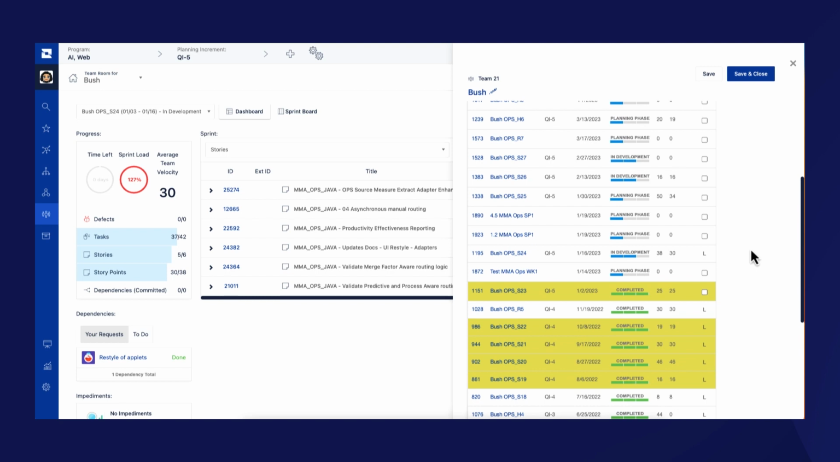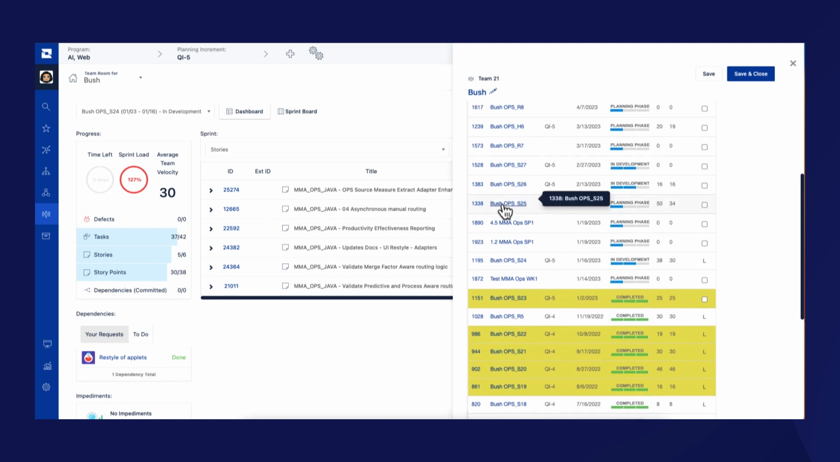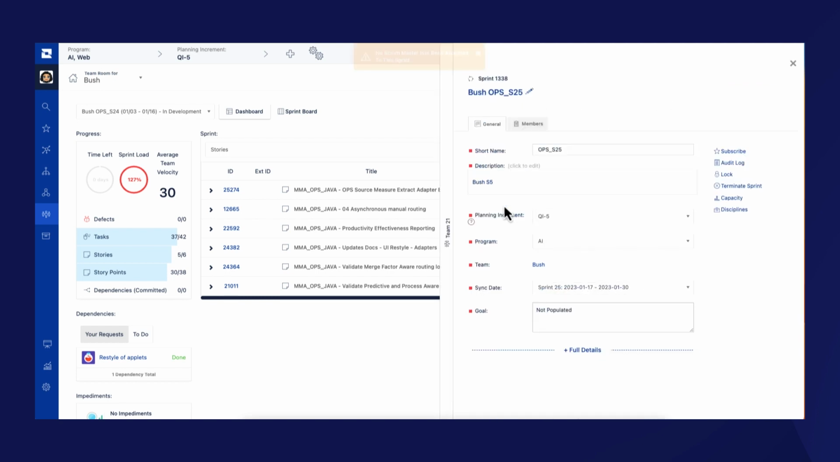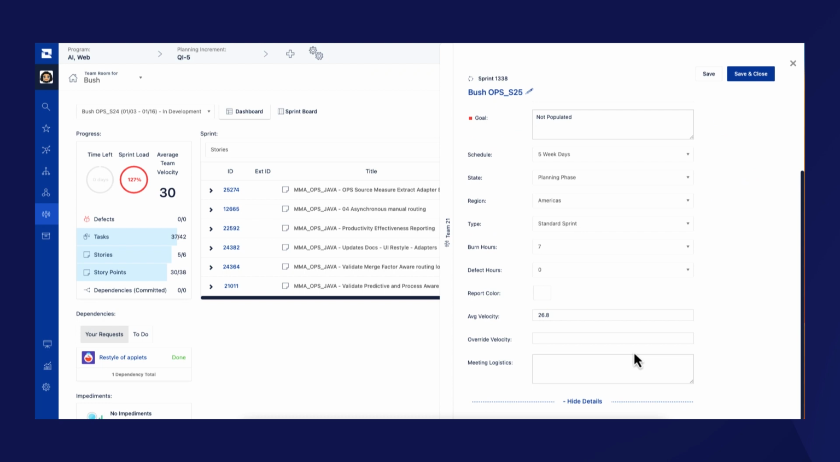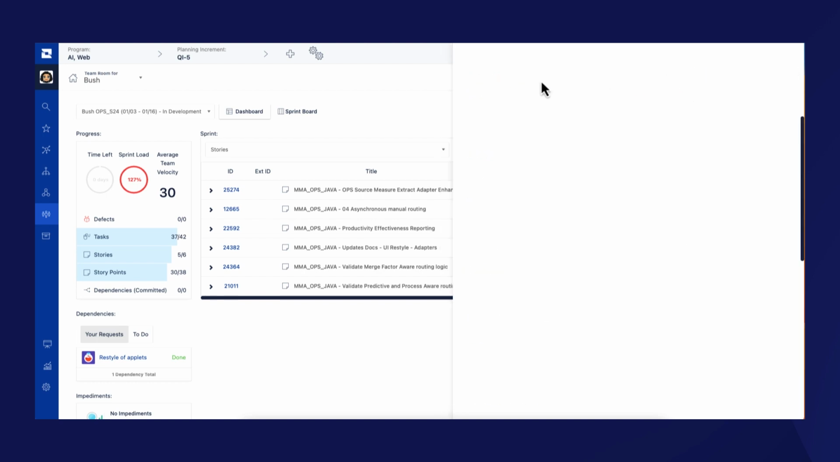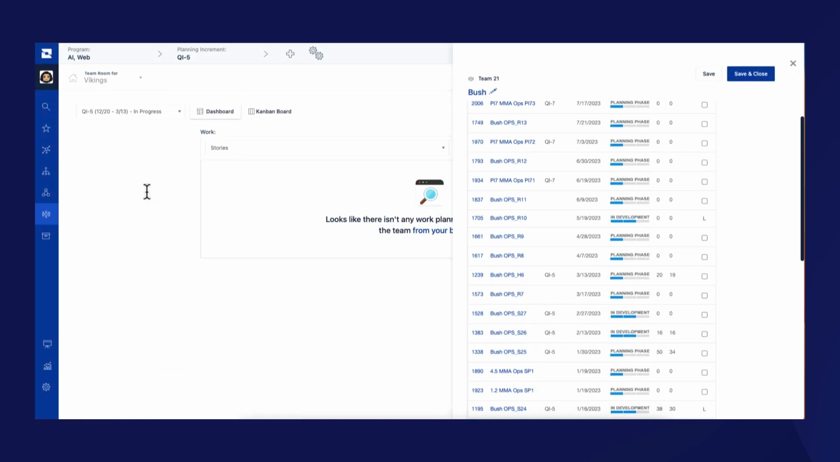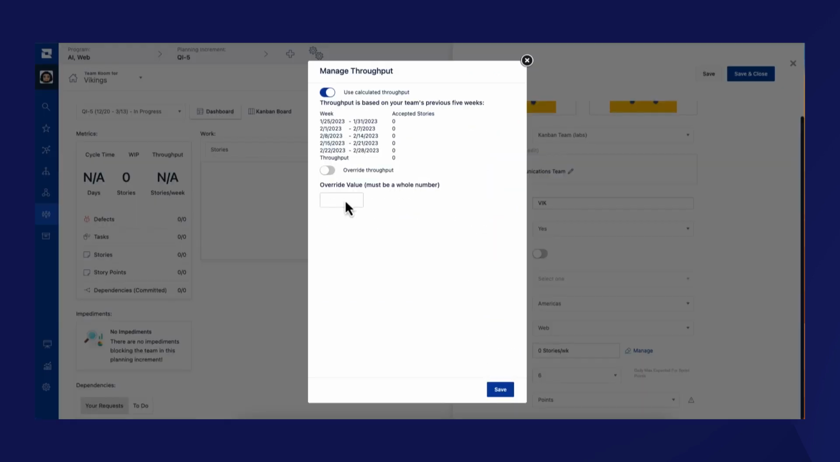To override the velocity, you would click on the detail of the sprint and open the full details section and click on the override velocity to put in a new value. For a Kanban team, put the override value in this field.